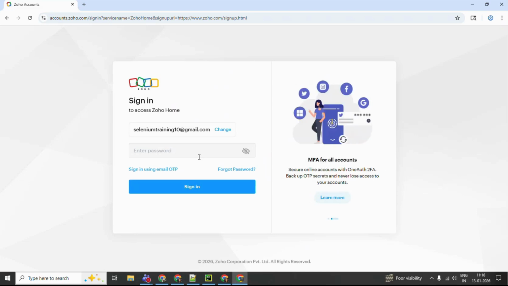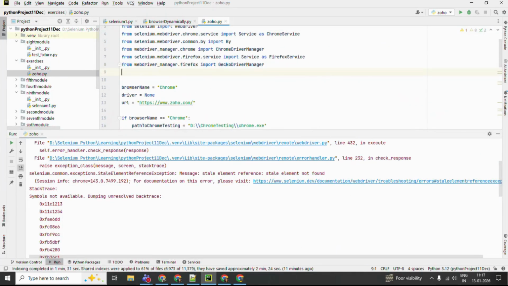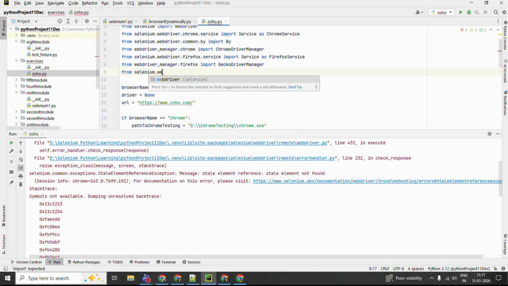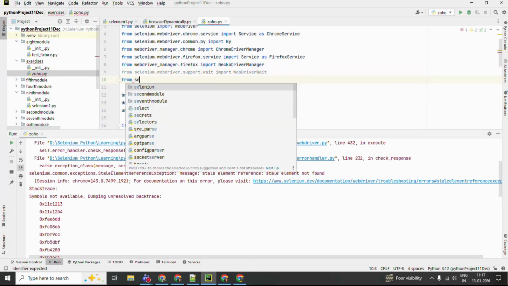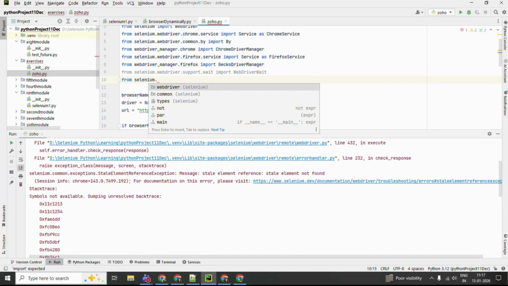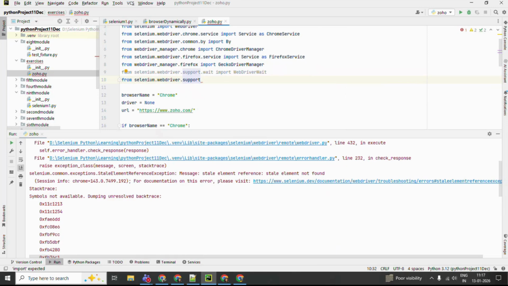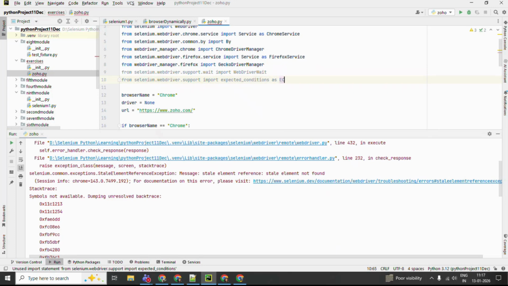Okay, so how to use explicit wait? First of all, we have to import the drivers, like from selenium.webdriver.support.wait import WebDriverWait. And then from selenium.webdriver.support import expected_conditions as EC, or you can name it anything.